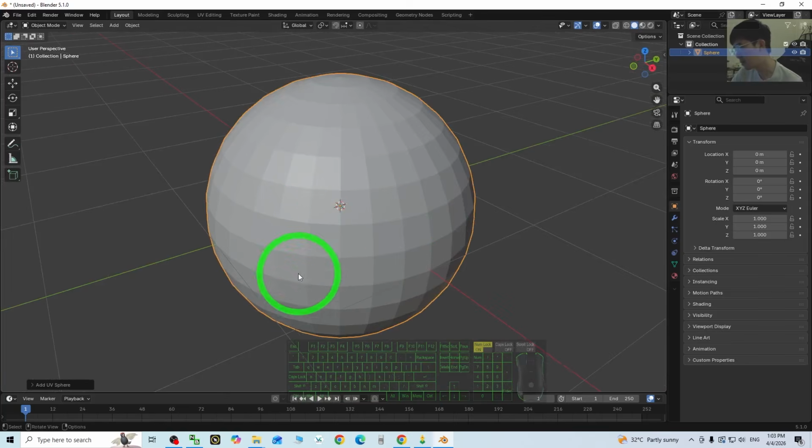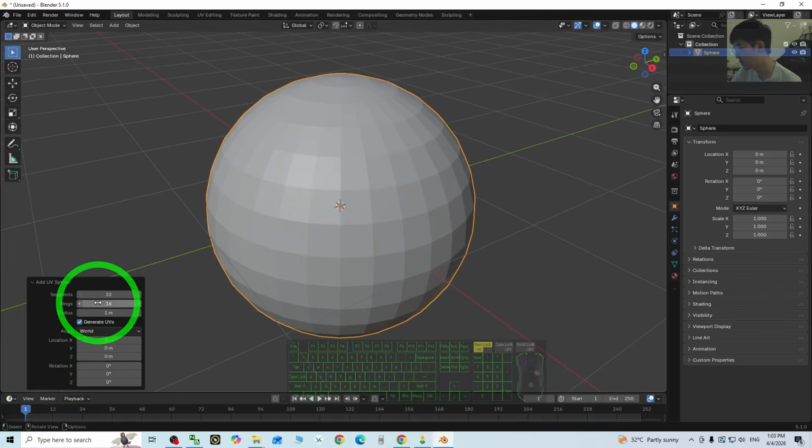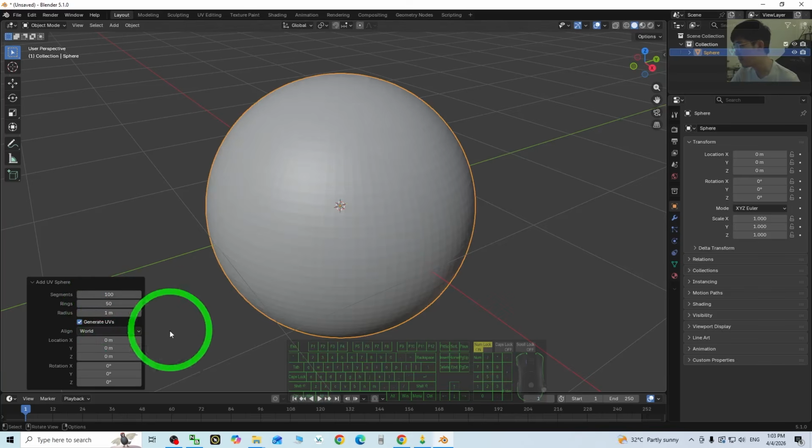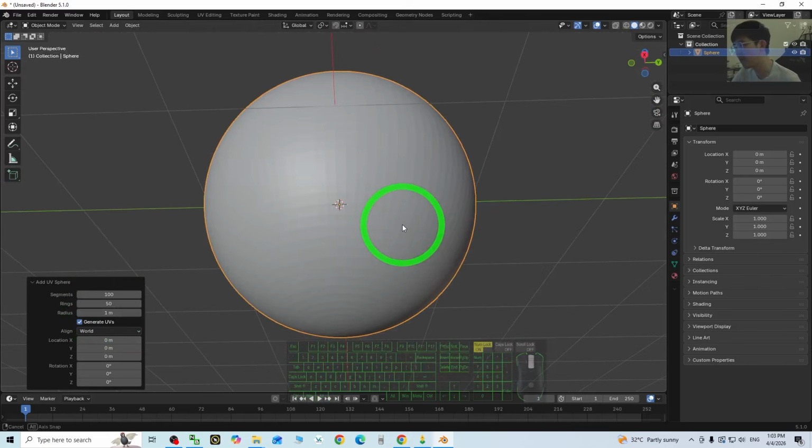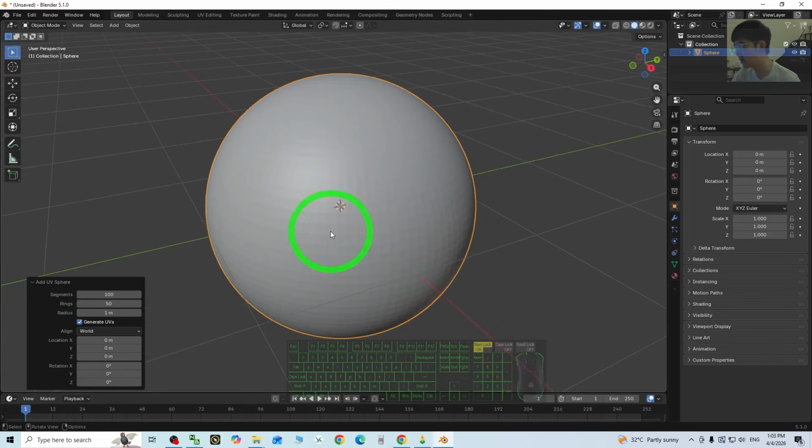Next, add a mesh, add a UV sphere from here. So you can see it is so rough. For this UV sphere, you can just make the segment more. For example, the segment I put 100, and the rings I put about 50. The radius, I will just maintain it. So now it will become more smooth in this way.